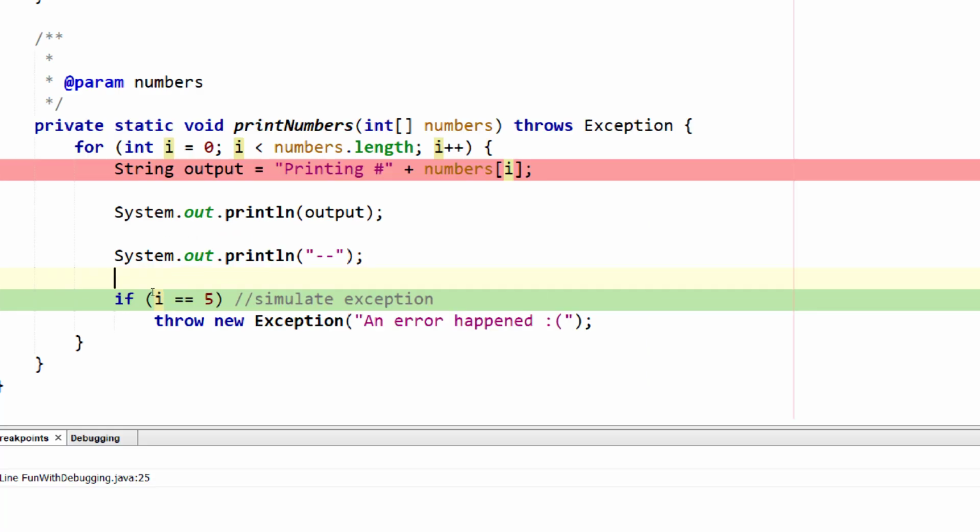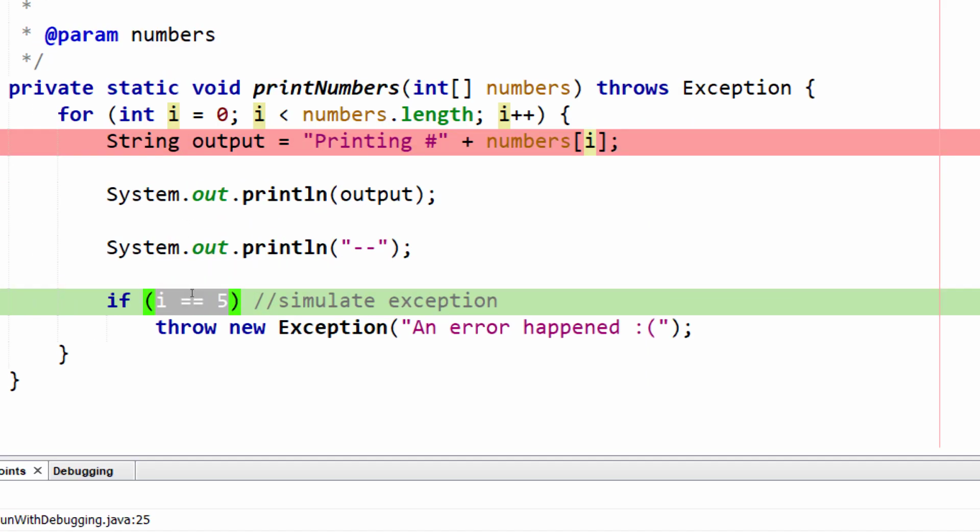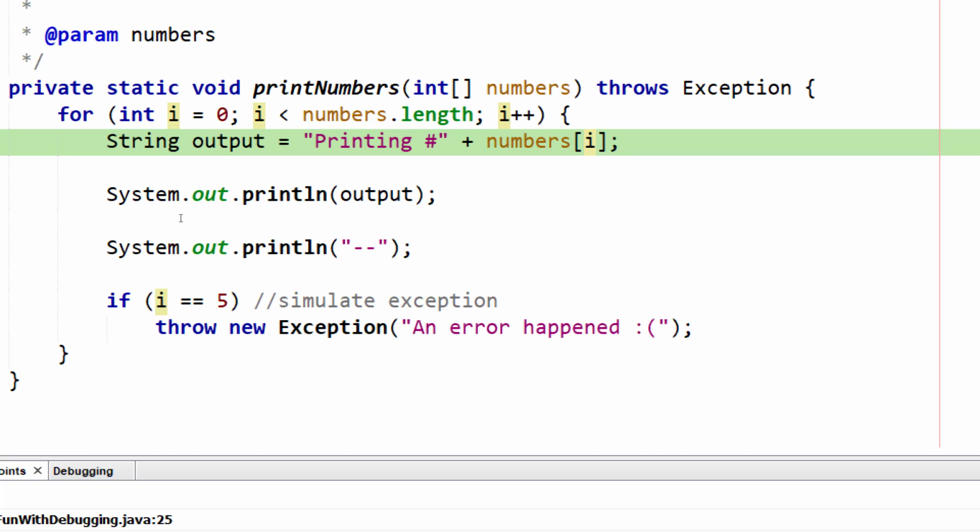But if we select the whole expression, not just the i, we can get NetBeans to evaluate this expression for us while debugging. It has not been run in the program yet, so it will say that i equals 5 is false, and you can see i is actually 3. If we go through a couple of statements, now it is 5 actually. So if we select it again, it will evaluate to true.